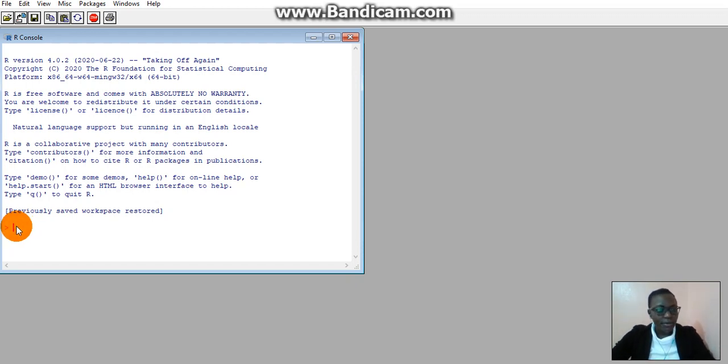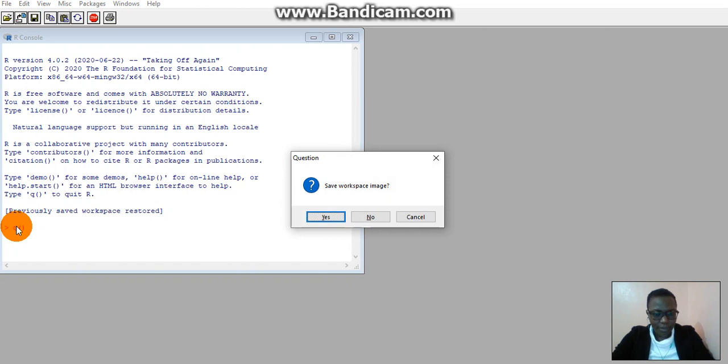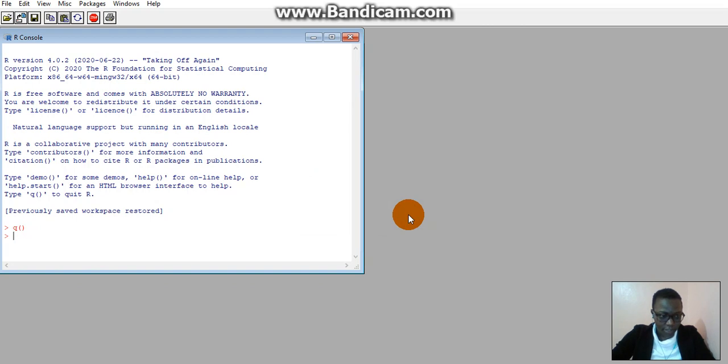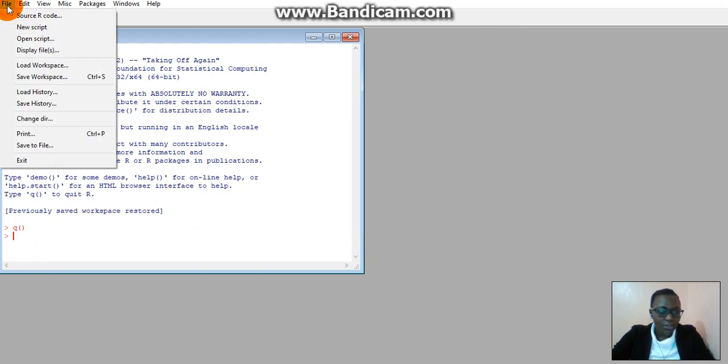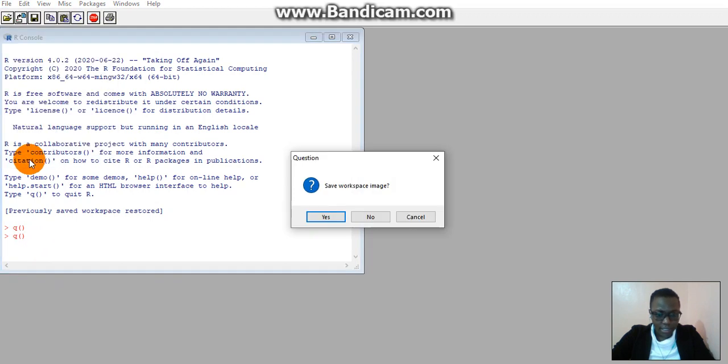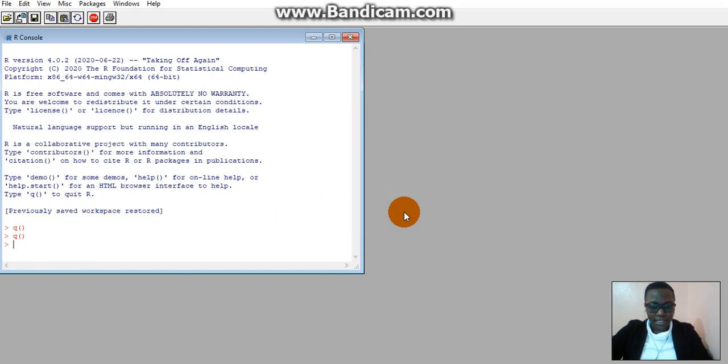To quit R, you type q, opening and closing bracket, then enter. A window will pop up asking you whether you want to save the workspace image or not. So in our case, we do not want to save, we will cancel because we want to continue with this. The other option of quitting is under the file menu, click exit. It will ask you the same and we cancel in our case.